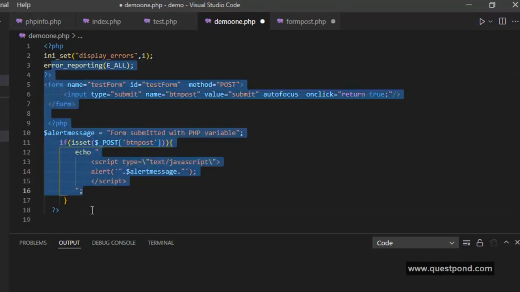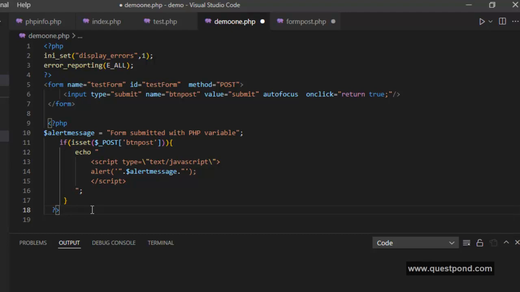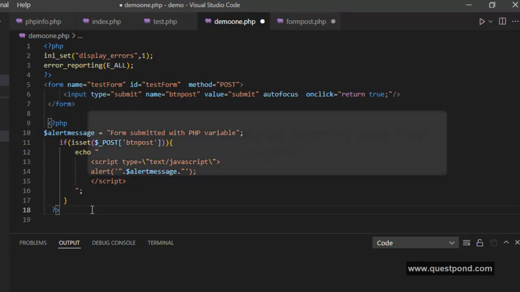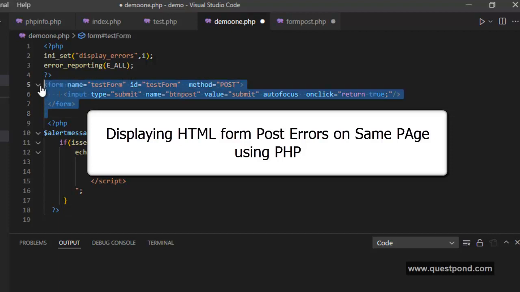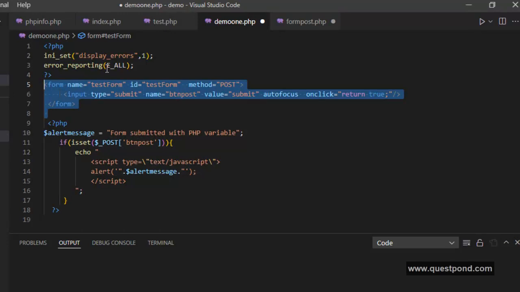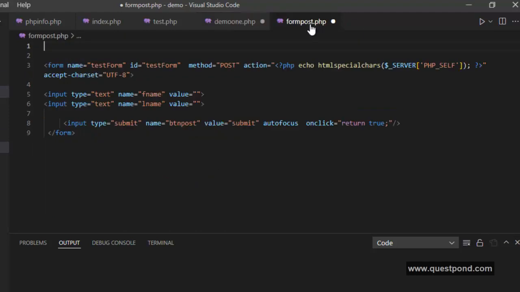Now guys, let's talk about displaying the HTML form errors on the same page. For example, if you're working with HTML forms and after submit you want to display the errors on the same page, like PHP self, then let's go here. You can see that we have a form with method post, where we have two text boxes, one for the first name and one for the last name.